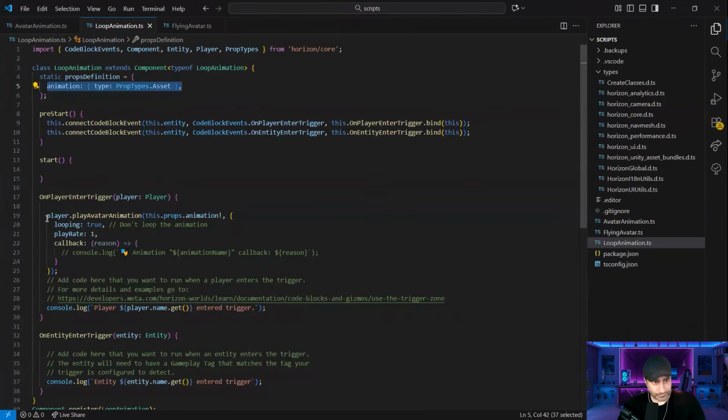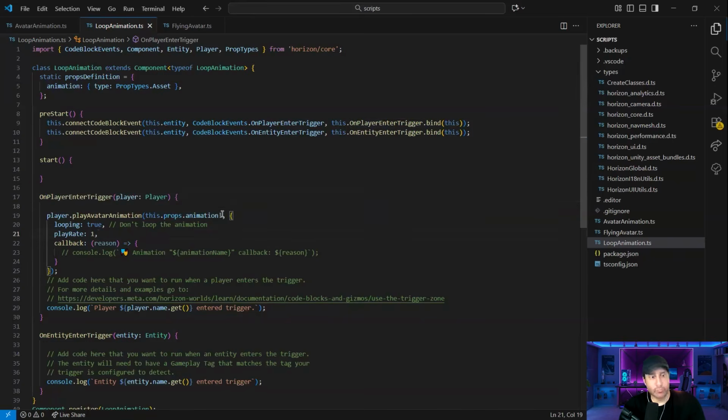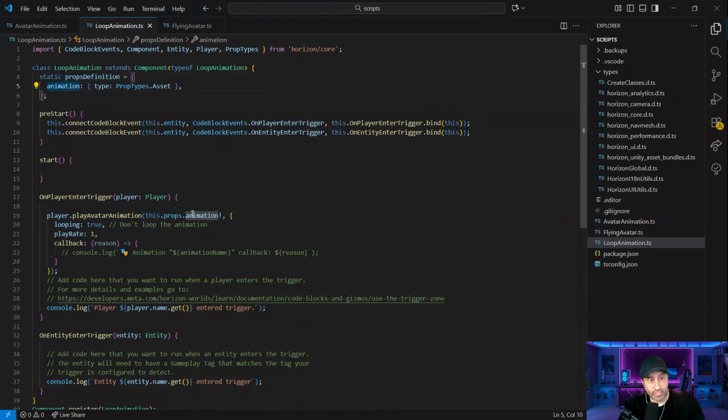So now, if you go to line 17, we're saying when player enters trigger, because remember what we wanted to do. When the player enters the trigger, we want something to happen. So now when the player enters the trigger on line 17, we want player animation to play. And which animation? This.props.animation. Props because it's a property up here, and animation because that's what I named it. So we're saying that's the animation we want you to play.